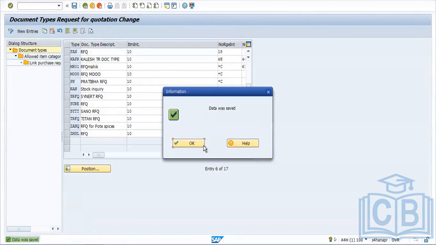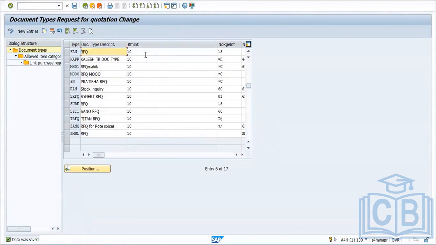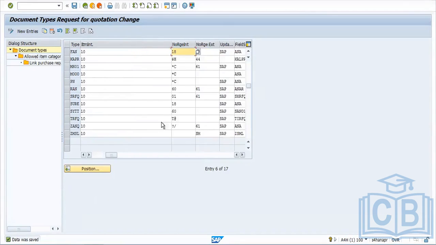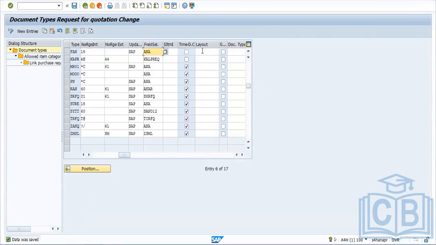And you can see this is the item interval. Generally the item intervals will be 10, 20 and 30. And if you see the number range intervals, this item interval is 10, 20, 30. And if you want 3, you can see it as 1, 2, 3. And the number ranges you can maintain. You can make it an internal number range or an external number range.